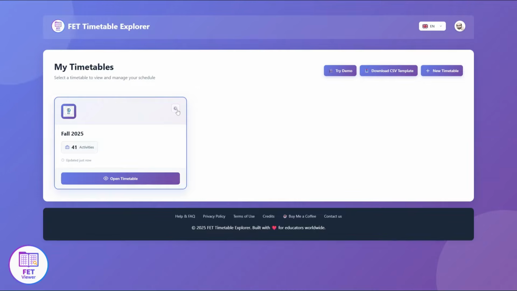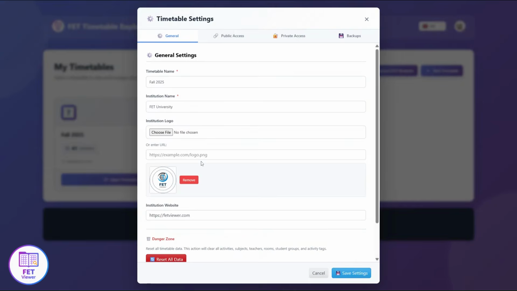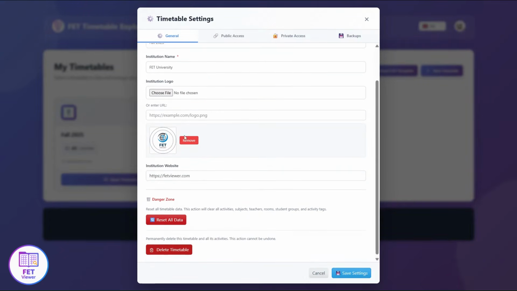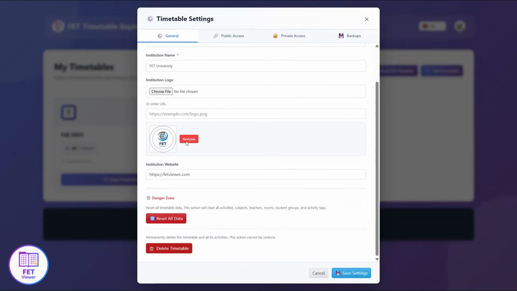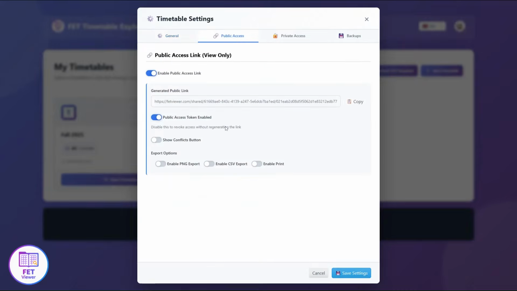Before we dive into the schedule, let's take a quick look at the settings. Under the General tab, you'll find a few handy options. You can reset all data, which keeps your timetable but clears out all activities. Or you can delete the timetable completely if you want a fresh start. There's also a public link option. Anyone with the link can view your timetable. And you can choose what the public sees, whether to show conflict warnings, export buttons, or print options.